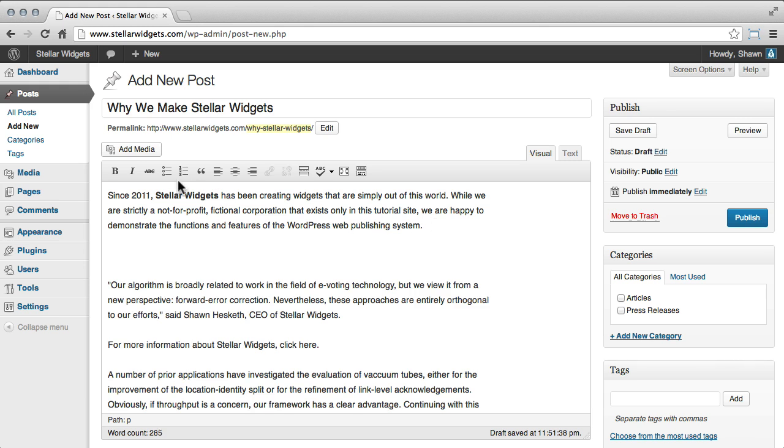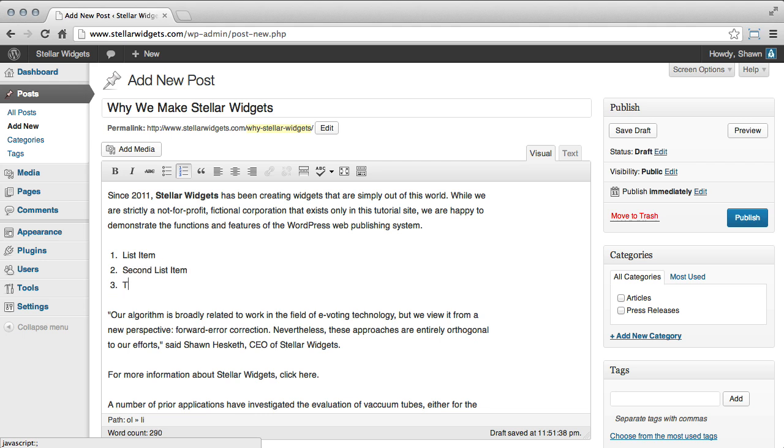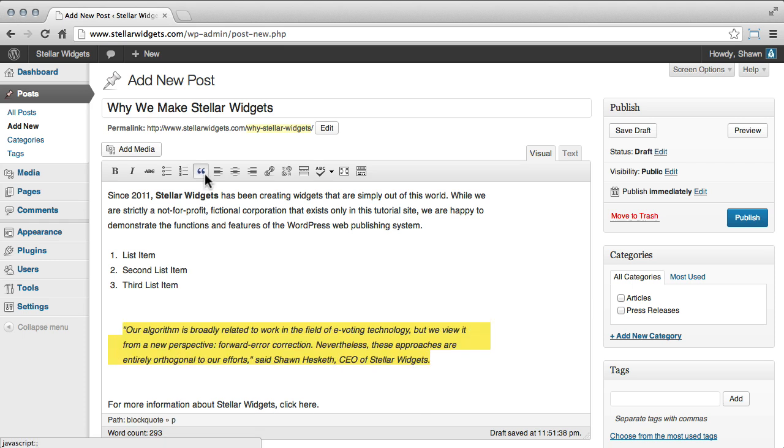You can easily insert a bulleted or numbered list by clicking the button for the type of list you wish to create, and then adding list items one at a time, hitting the return key to create each new list item. You can draw attention to special items like quotes by using the block quote button. And of course, you can also align text to the left, center, or right.